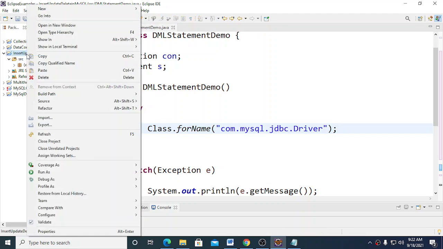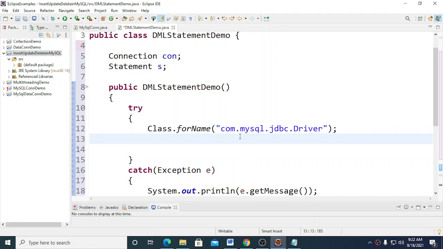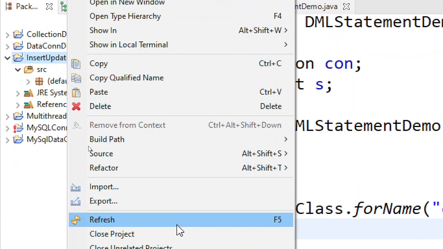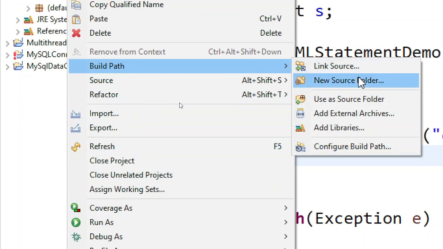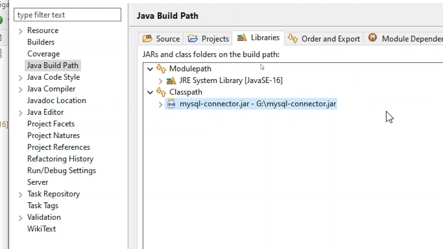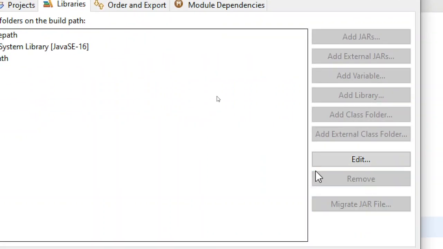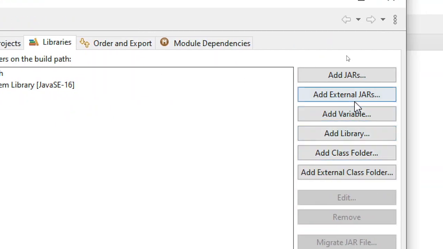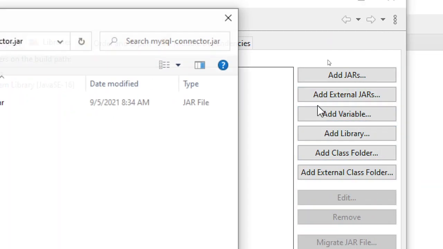So you have to right click on your project to add the external jar file that contains the driver classes. Then you have to choose the build path, then configure the build path, then choose the libraries. Here I have already added the MySQL connector jar file. If the file is not there, if I remove this file, you have to select this library, then choose the class path, and then choose add external jar file.